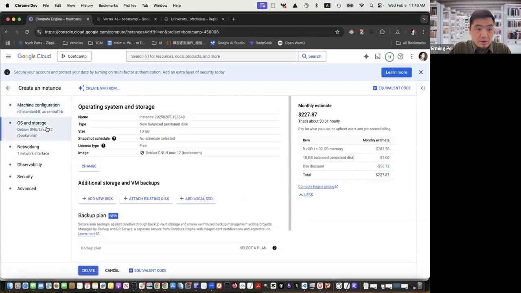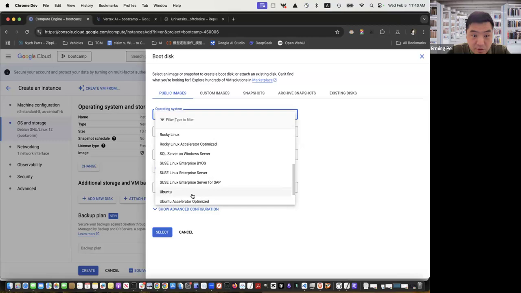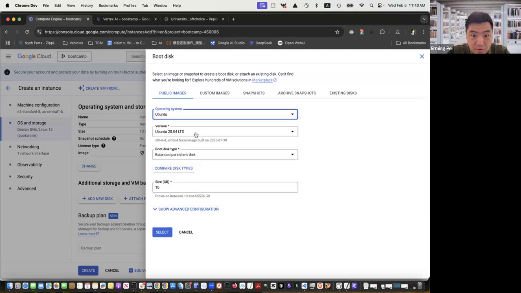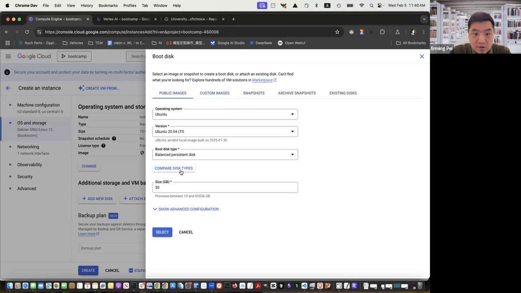And then I choose an operating system. I can change it. You can choose different OS flavors. For example, if I choose Ubuntu, and for the root disk size, maybe I give it 50. And you can upload your own image indeed. If you have some already ready-made image, you can upload and use your own.